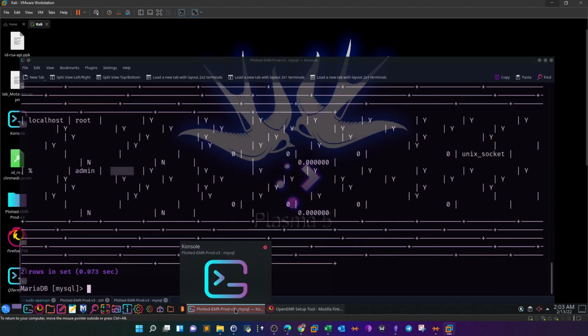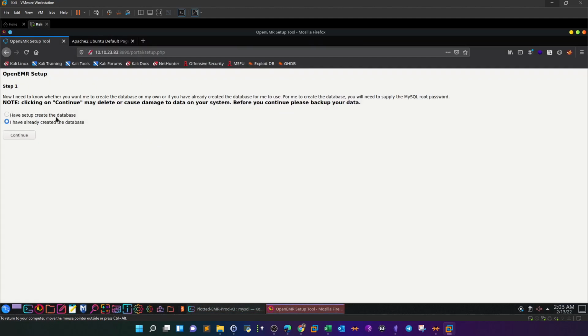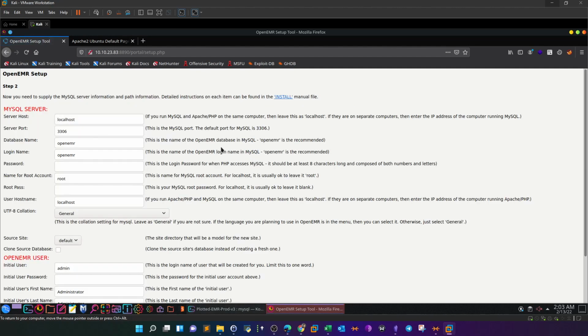Okay, now the easiest option is to go for this one. Let the wizard do everything. So have setup create the database. Continue. Alright, here we go to the information. Server host, we change this one to the IP address of the machine. Server port, it is the MySQL port, it's 5900 as per Nmap scan. Database name, leave it as OpenEMR. Login name, you can leave it as OpenEMR as well, but we will change this to OpenEMR v2. The password, here enter your required password. So let's say password 123.